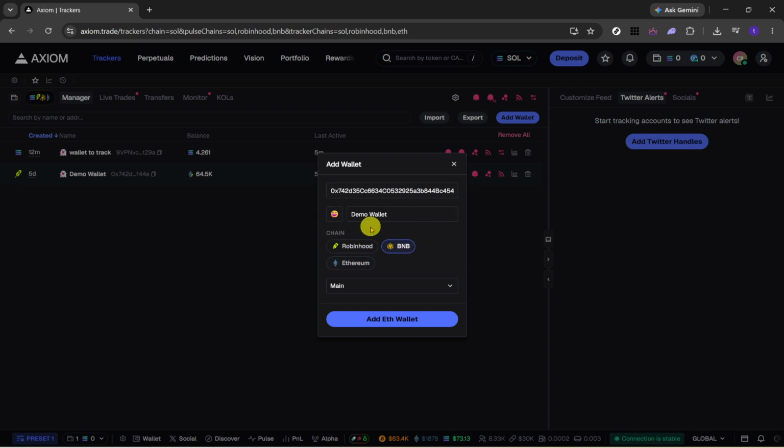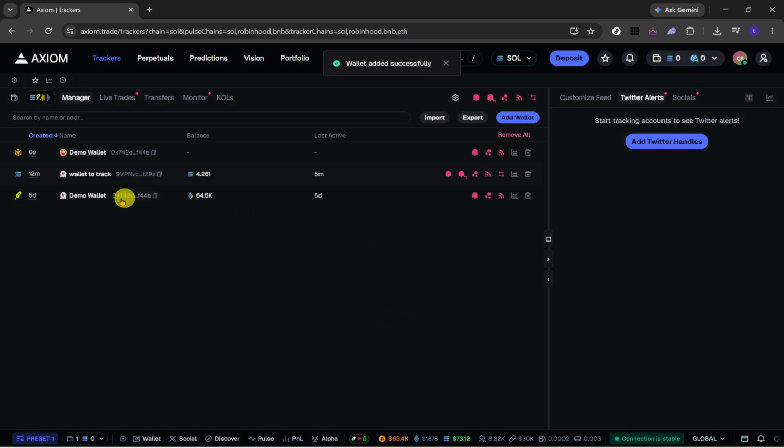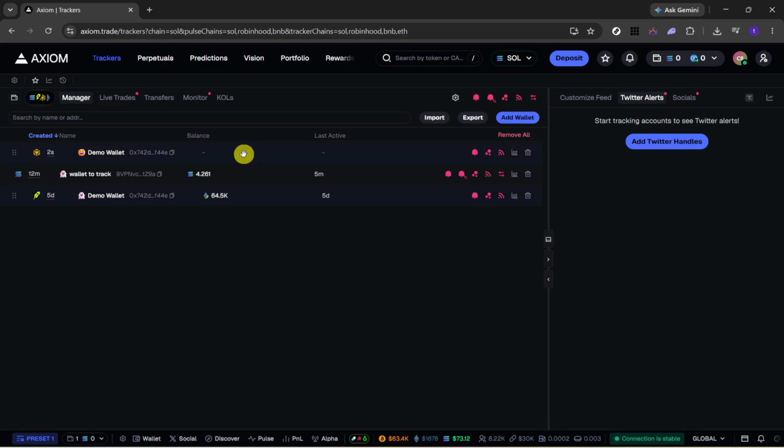Then enter the wallet name. This is where you can give the wallet a label that makes sense to you. A clear name helps keep your tracker organized and makes future monitoring much easier. For example, you might use a name based on the wallet's purpose or how you want to remember it, as long as the label stays simple and recognizable.